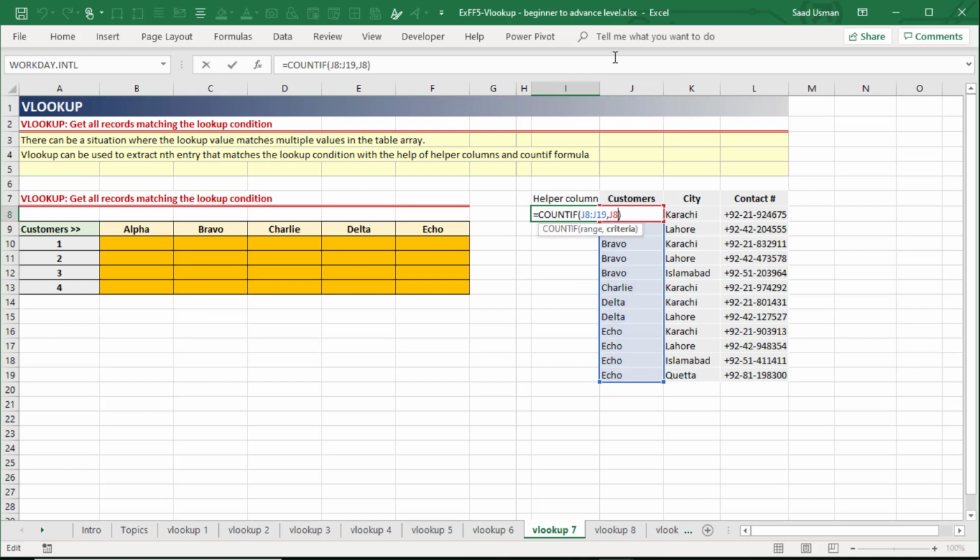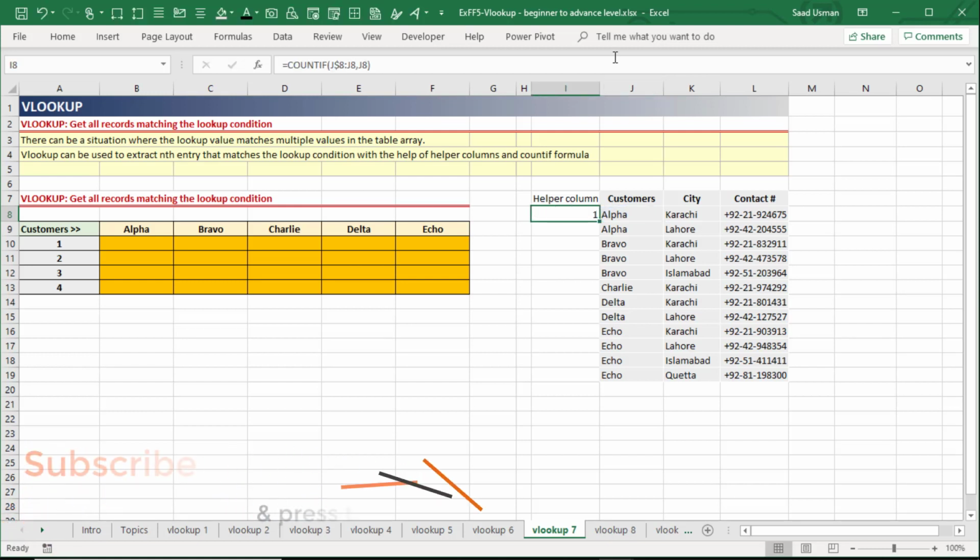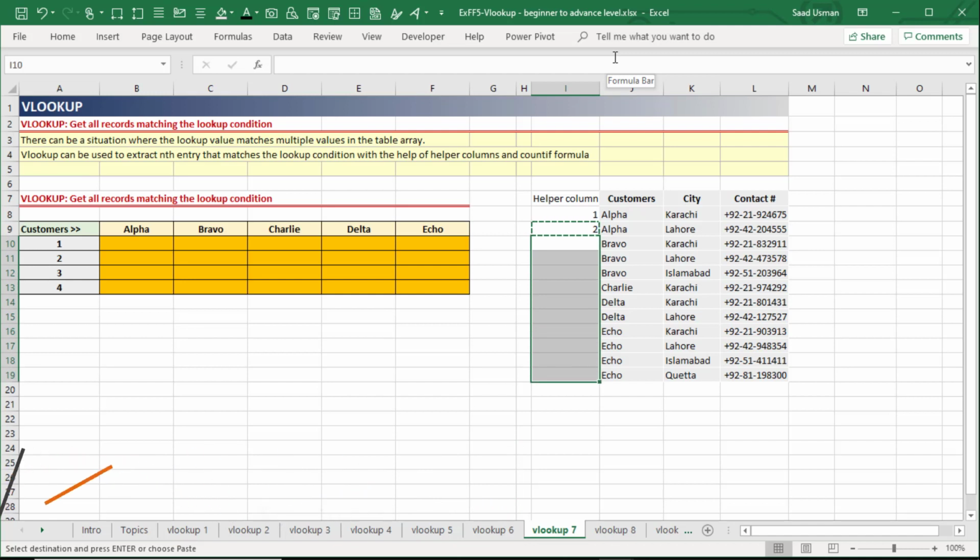above. For this reason, I'm going to lock J8, and I'm going to use J8 again to create a variable range. In this case, you can see that the current range is only one cell, Alpha, so Alpha is only appearing once. As I copy it down, this is the second occurrence of Alpha, and similarly if we copy it downwards, each occurrence of the lookup value will show in the helper column.